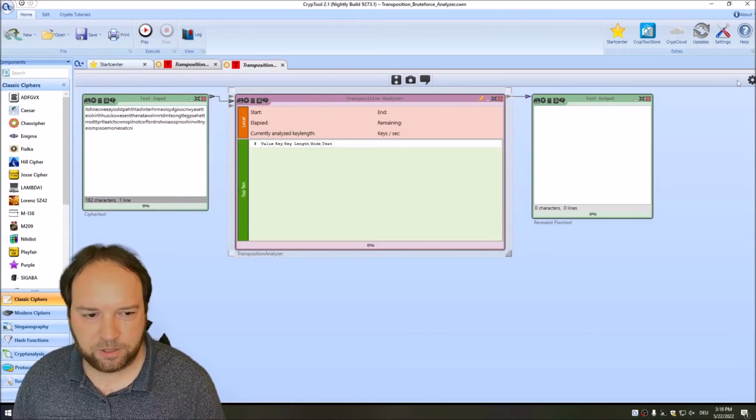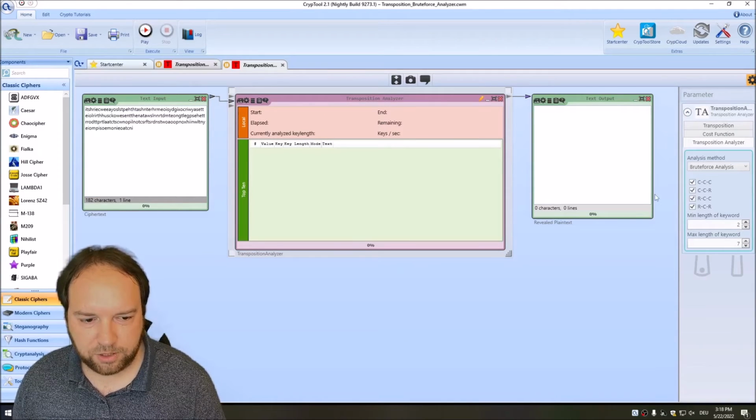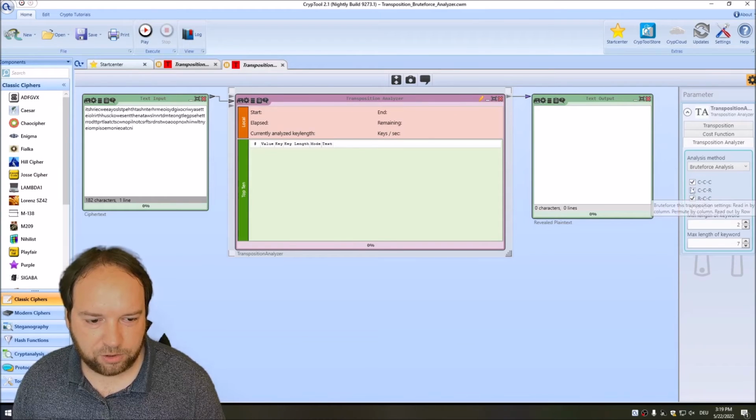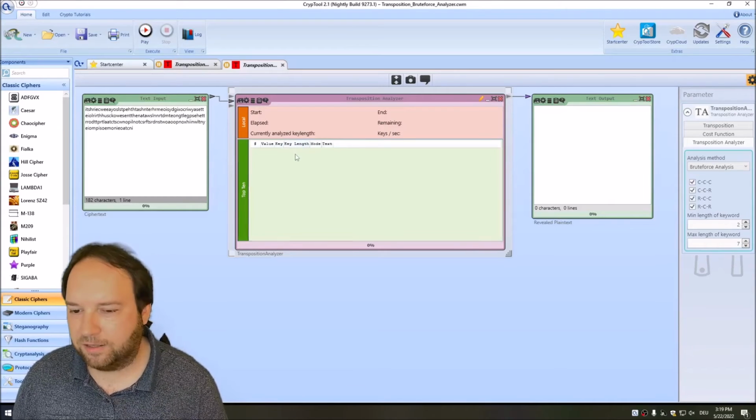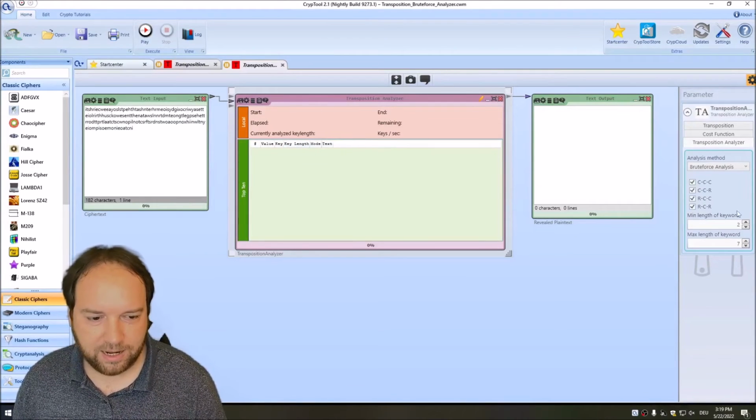Then you have the transposition analyzer. And in the transposition analyzer, you can select which types of transposition you want to analyze. You can define the minimum key length. This is new. In the old version, you had to specify one key length. And I thought it's so annoying that when you want to test different key lengths you have to stop and start and stop and start. So I added minimum and maximum key length.